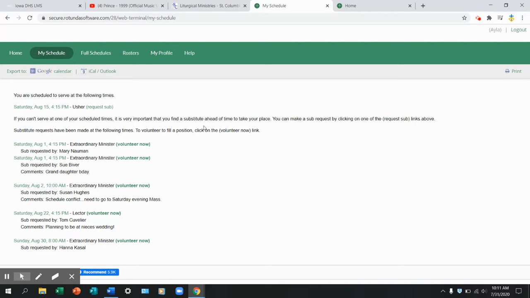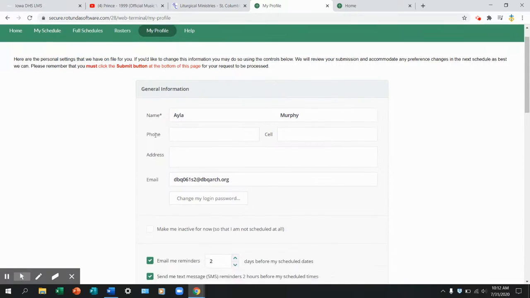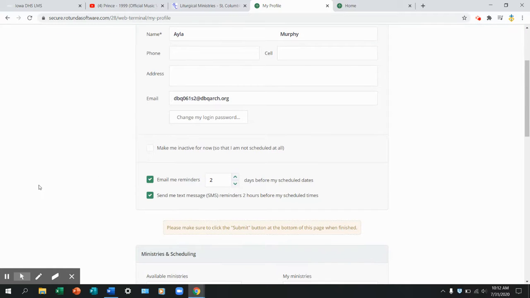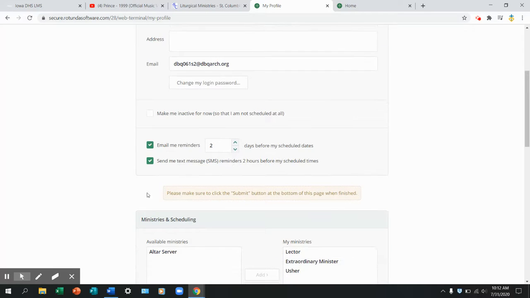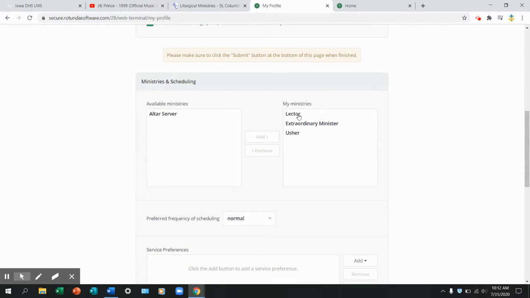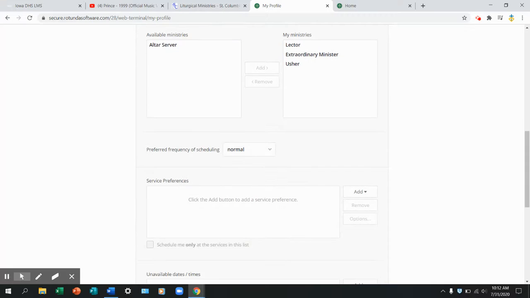One little tool that might help make our system a little bit more effective for all of us is you can go to My Profile. Here you'll see your name, your email. You can decide if you want an email reminder 2 days before your scheduled date, or a text message reminder 2 hours before, so you could put in your phone number here to receive a text message. It shows me what ministries I could be scheduled for. So I have lector, Eucharistic minister, and usher. If I wanted to become an altar server, I could add one, but I don't plan on doing that.